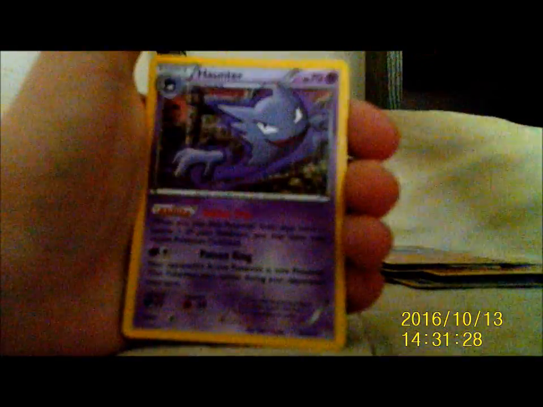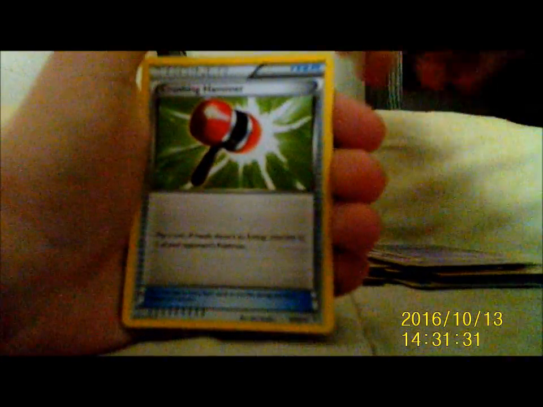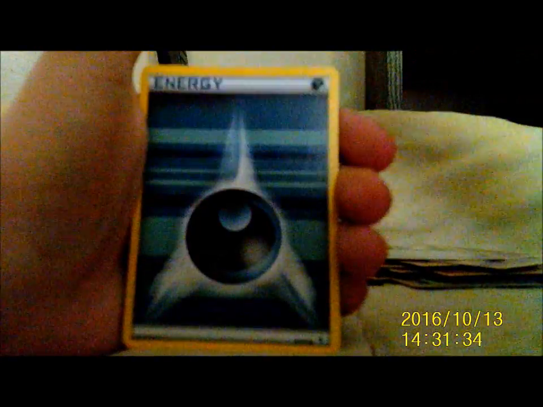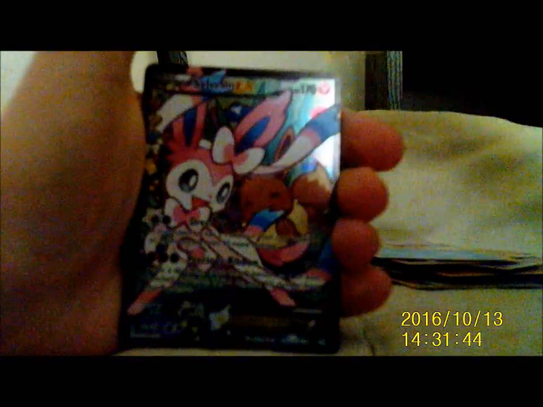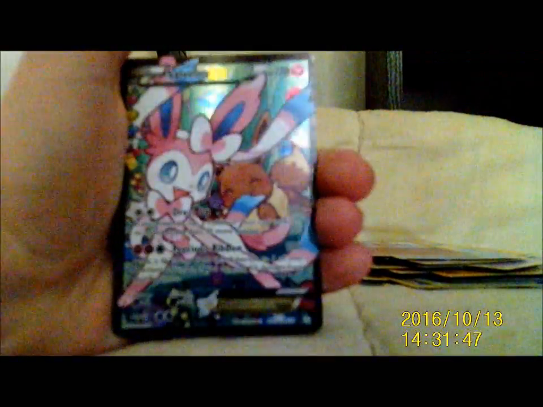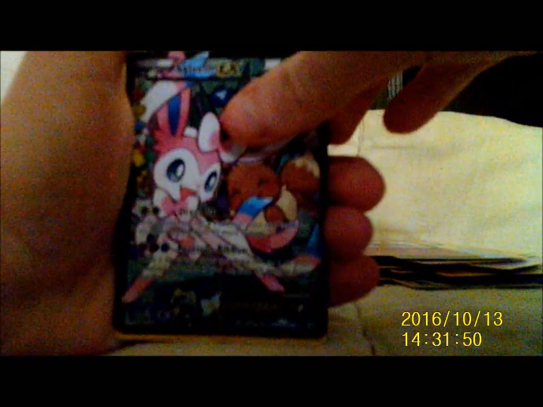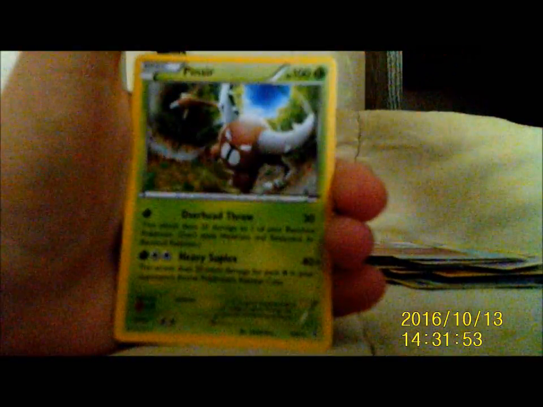So we got regular rare Ursaring, Haunter, Crush Hammer, Slowpoke, Dark Type Energy, Ghastly, Krabby, another Mr. Mime, and a Sylveon EX. Damn. Oh crap. That's not bad as well. And the last one is a Pinsir regular rare. Final pack now. We're on the Venusaur pack now. Hang on. We're on the last pack. Hopefully we get some good, because we got a real good run on this one so far, guys. Let's see if we can end it with a bang.